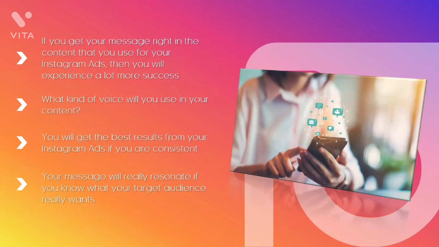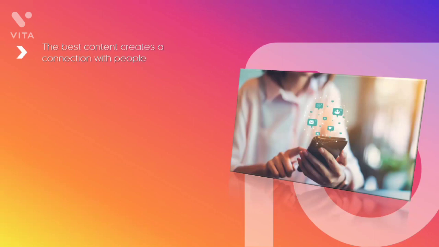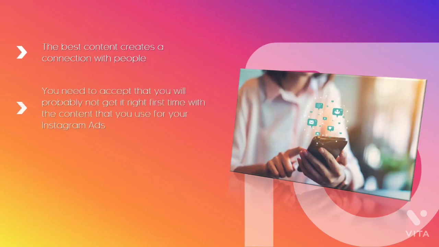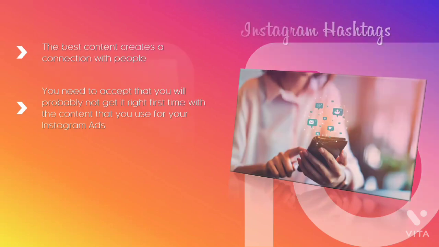If you are targeting millennials, then you could promote a cause that you support as this is popular with them. The best content creates a connection with people. You can use Instagram Analytics to tell you which content your target audience has responded the best to in the past. Once you know this, you can make sure that you use this in your ads. You need to accept that you will probably not get it right first time with the content that you use for your Instagram ads. Be prepared to analyze previous campaigns and what your competitors are doing to optimize your content.